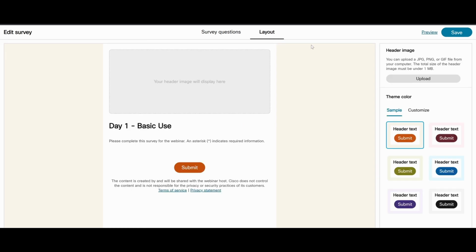I can also change the layout of the actual survey. So do I want to change colors, make it look a little bit different? I can upload a header image, all that to make this more advanced.